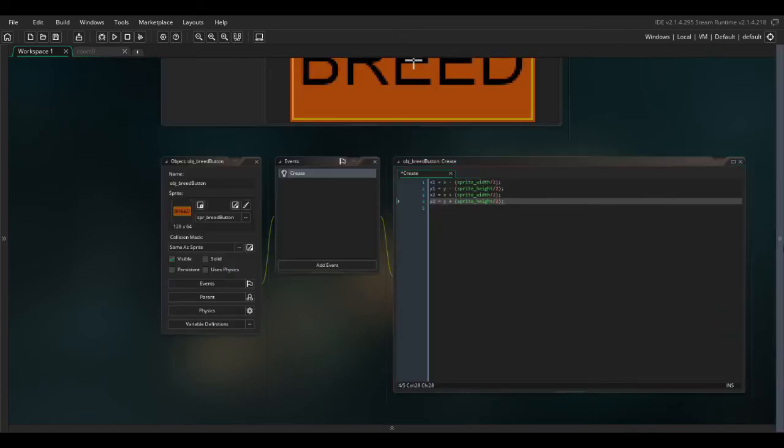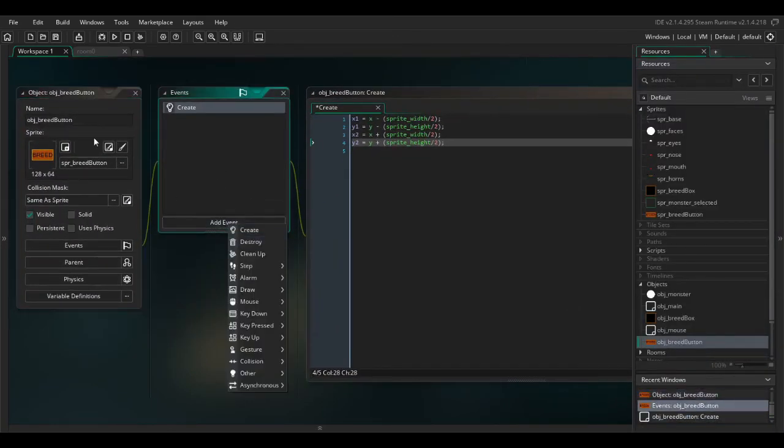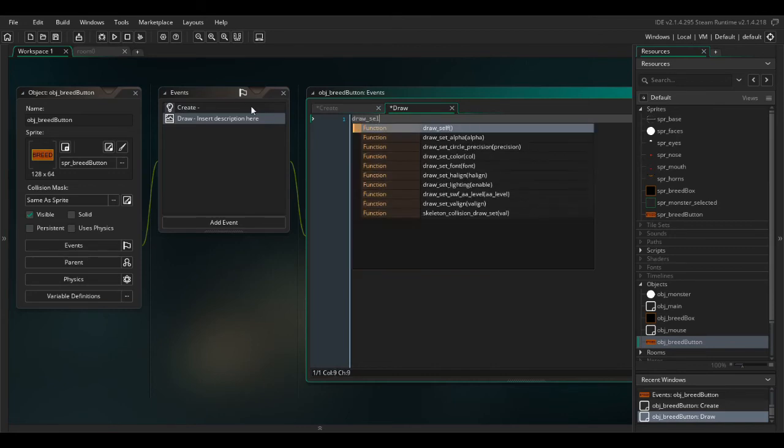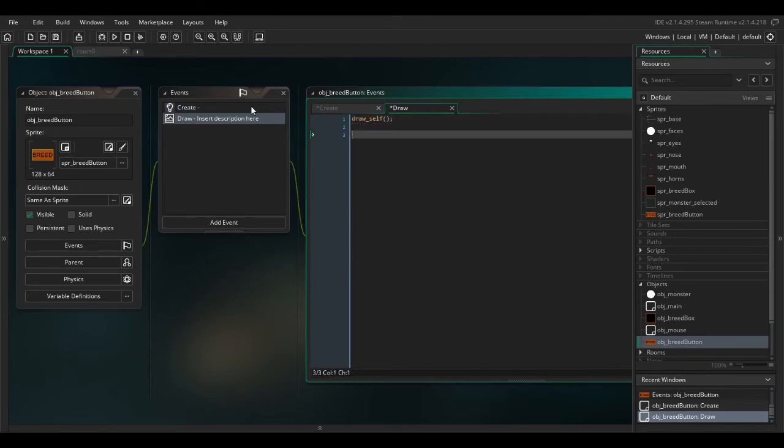And we're just going to go into the draw event now for the same object. So draw, and first thing you want to do is draw self, and now we're going to do if collision rectangle x1 y1 x2 y2. You can see we're matching the coordinates that the function's asking for, so we're just making it easier on ourselves by assigning them first. Objects will be Obj Mouse, because we want to know if the mouse is hovering over it. Precise, no, we'll go for false.